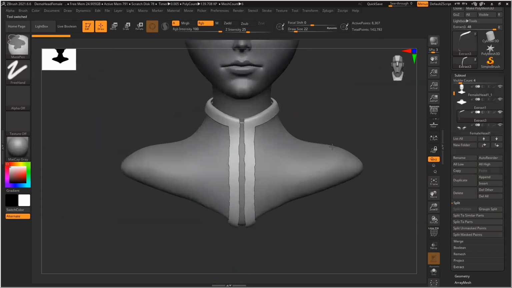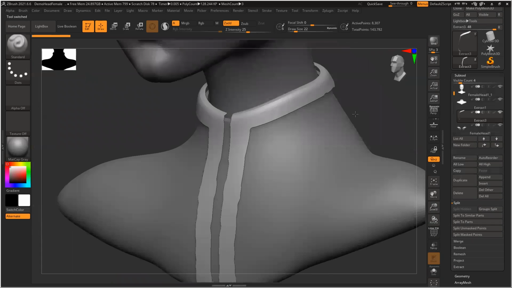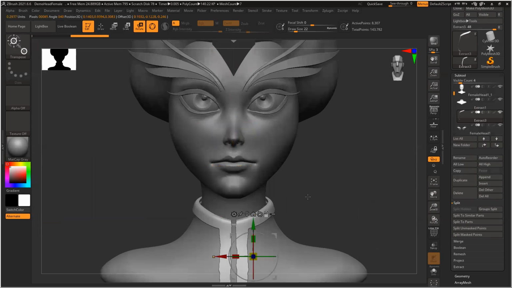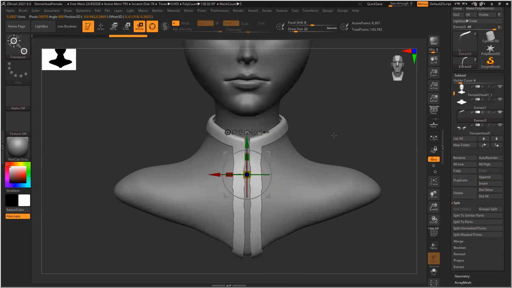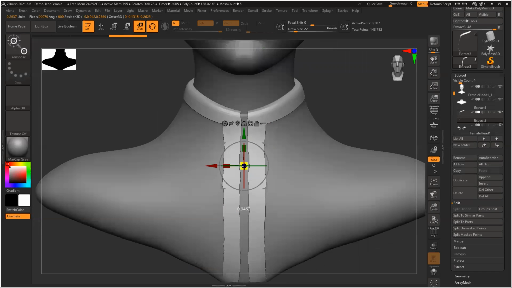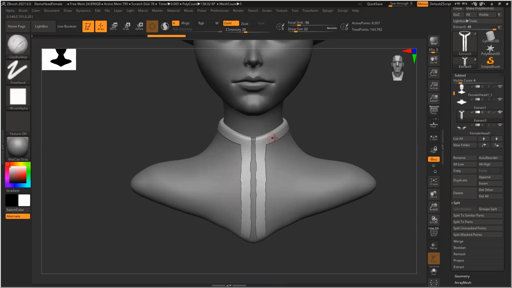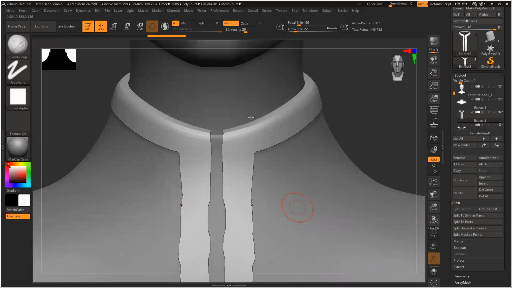Shift F. Center, center. Do the scale. BCD, clay buildup, symmetry, so turn on my symmetry. Control D twice, and I'll create the volume. It's more of a rounded shape, so I can use VCB also, or if I want, I can use the standard brush also. Both will work.